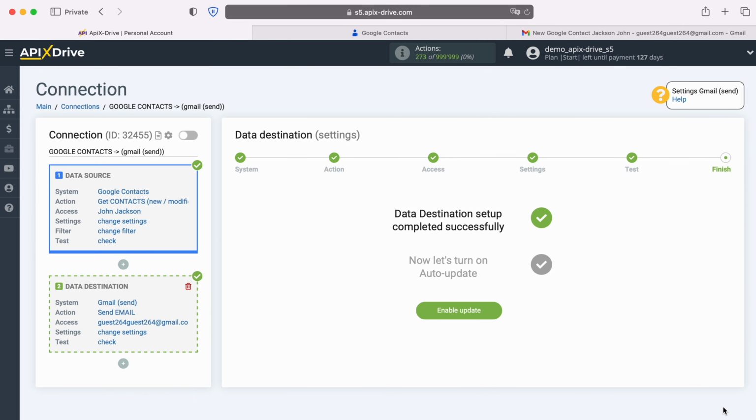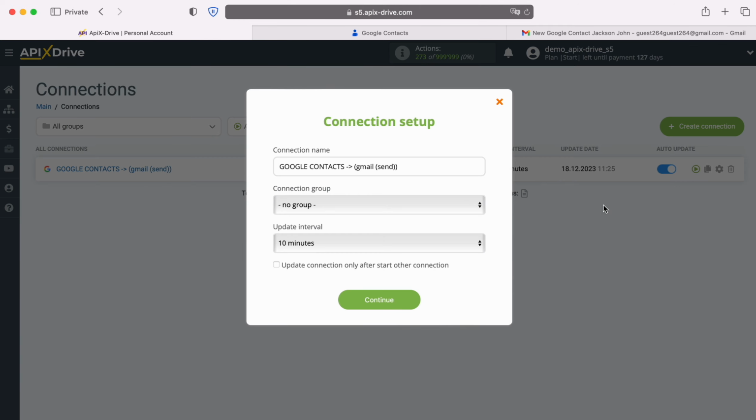At this point, setting up Gmail as a data destination has been successfully completed. Now you need to enable auto-update and select an update interval, for example, once every 5 minutes.